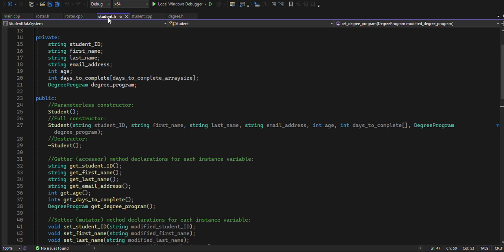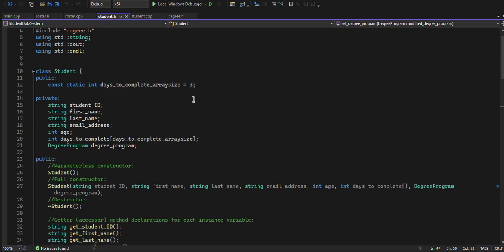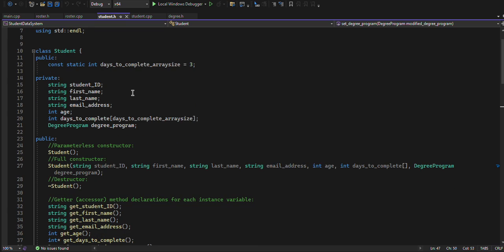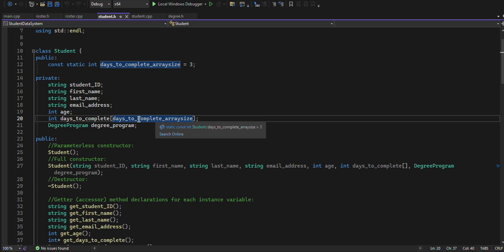Then the first step here in order to work with this data is to create a student class, and this will enable us to create objects with all the different instance fields: the ID, the first name, last name, email address, age, and days to complete the courses, and this is an array of 3. Each student is going to be enrolled in 3 courses. Again, this is a limitation of the arrays. It's a fixed amount, but that's what I'm working with here, 3. So that's defined up here and here.